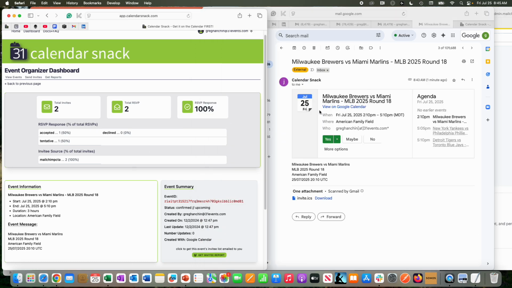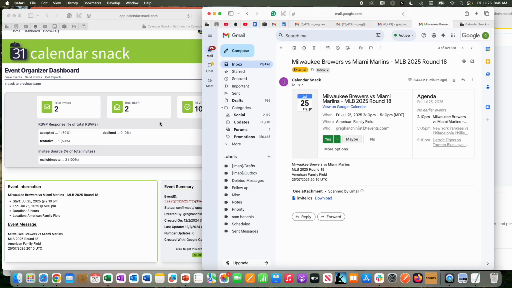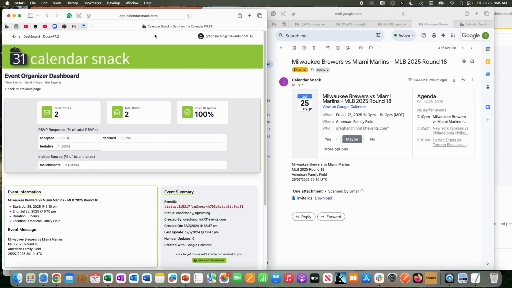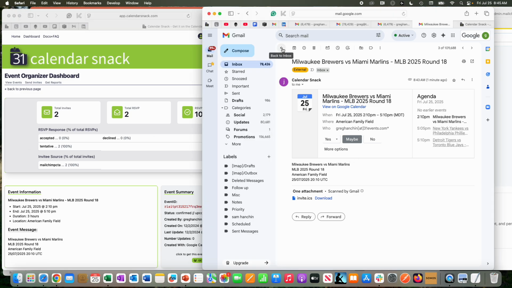He said yes. I'm going to say maybe, and you're going to see this data here change on this screen to 1 accepted, 1 tentative. This should go to 2 tentative here real quick, and there we are, 2 tentative. So we're collecting this live data from these calendar invites downstream, and that's the end of the demo.